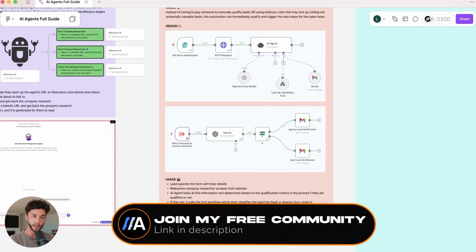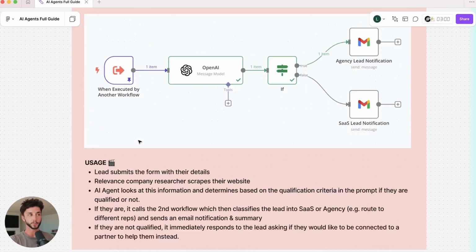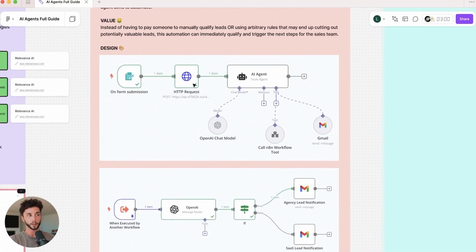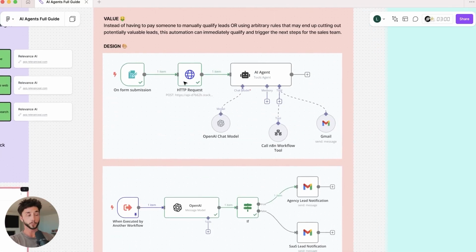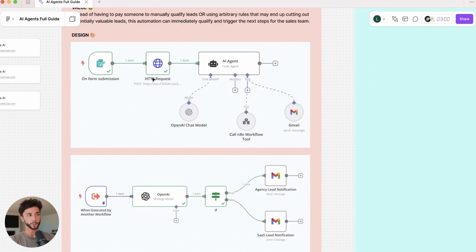Then I've also broken down how this agent would actually operate in the real world and in real time. A lead's going to be submitting the form, which is going to be this here. The Relevance company AI researcher, something that we've just built in Relevance, we're going to reuse in here, which is handy, that you can start to move these components around and see how they can fit into different automation platforms.